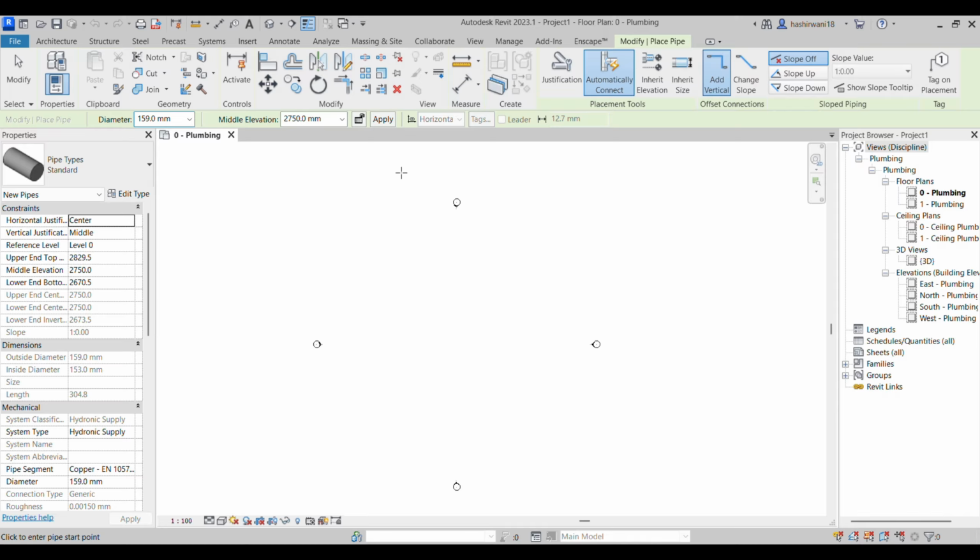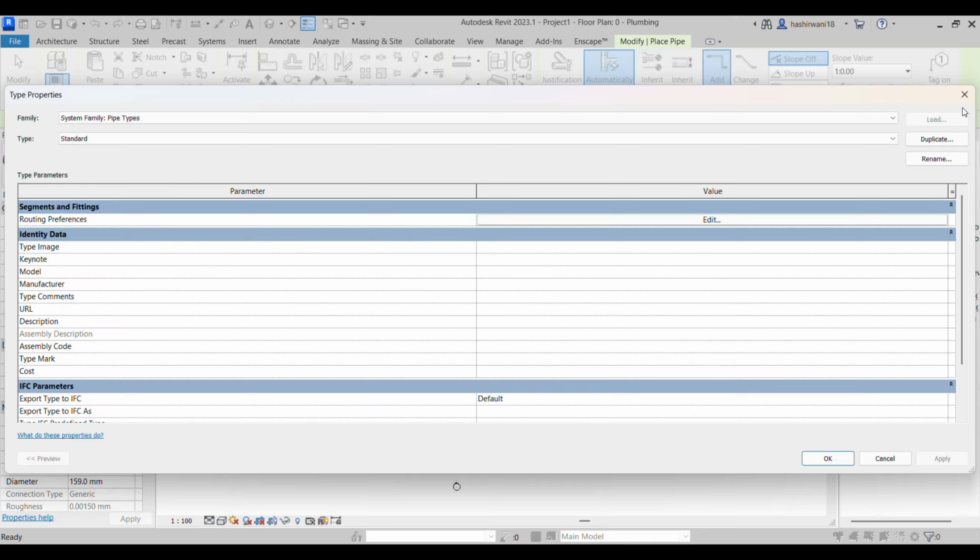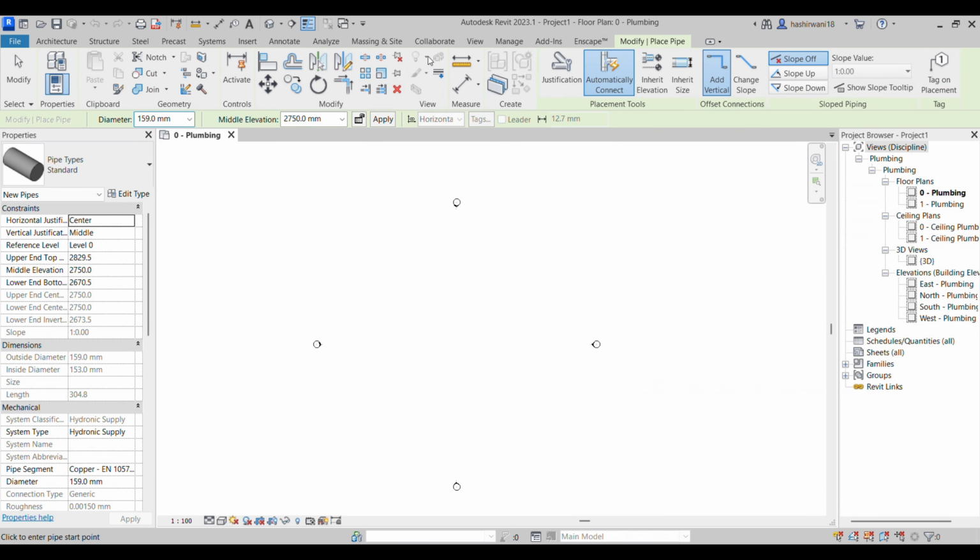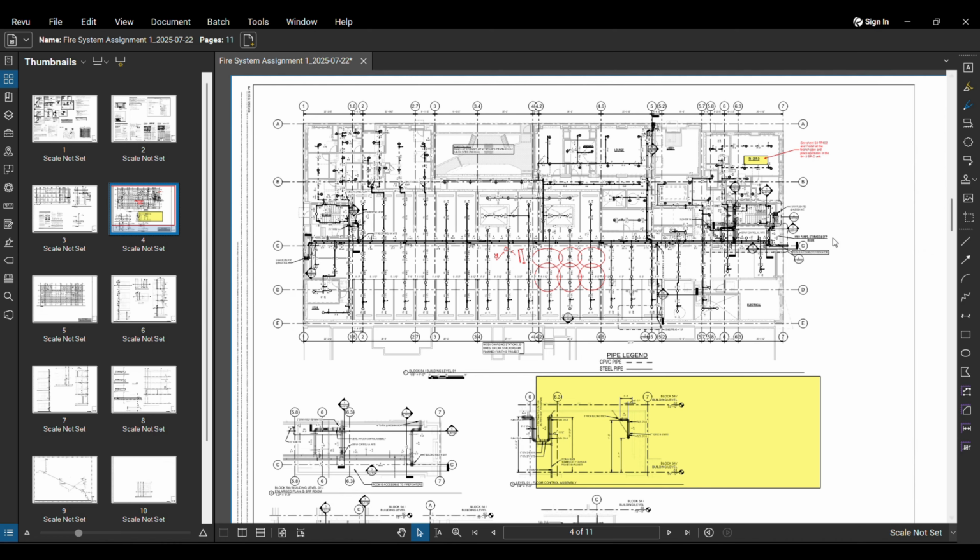create a firefighting pipe. There are three types of pipes in this fire protection system. First of all we have to duplicate the type here and then create these pipes and change the specifications of those types. I'll show you guys how we change the specifications and the routing preferences. Before starting that, I have to mention one important thing in our fire protection systems.